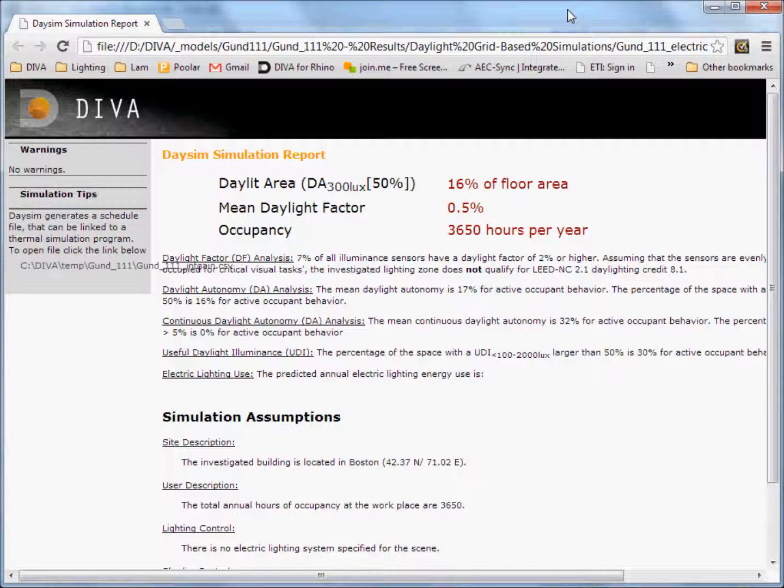It's an HTML file, and it is created using a template that's in the C DIVA drive. So if we change that template to reflect a company logo or your own personal logo, then all of the simulations that you do in the future will show that updated design.